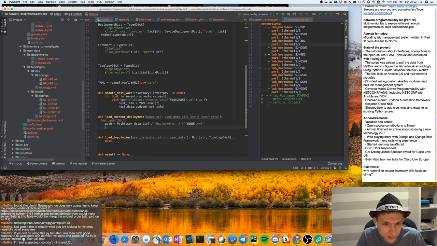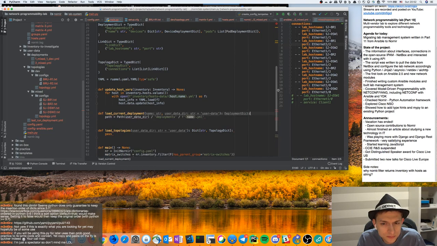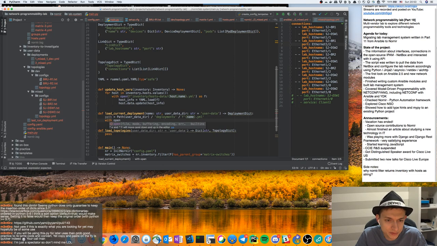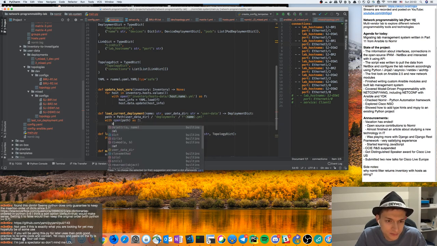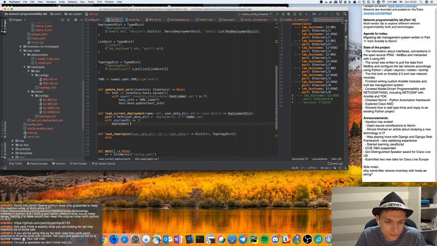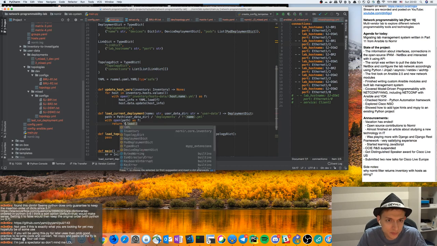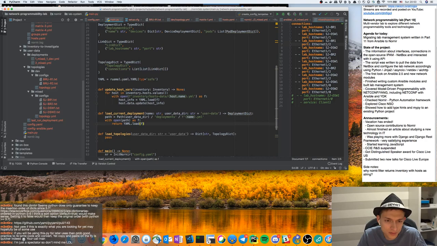Unresolved reference. What is going on here? I don't see the problem. Oh, yeah. So now we say with open pass as f deployment. Well, we can just return deployment. We need to use cast function, because, well, I will do it without cast first, and I will show you the problem. So we will say YAML load f. And that's pretty much it.